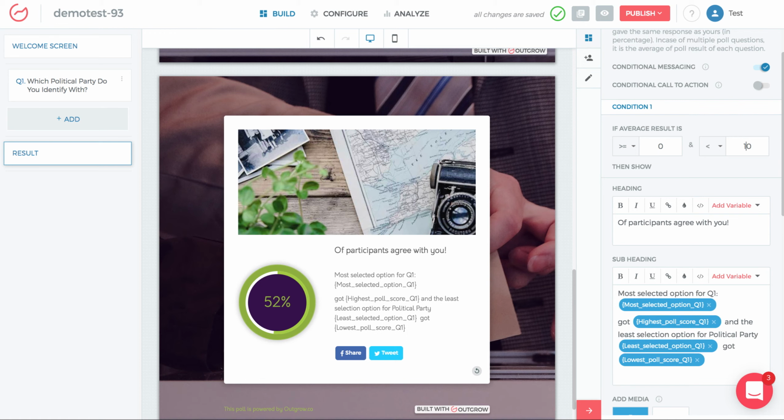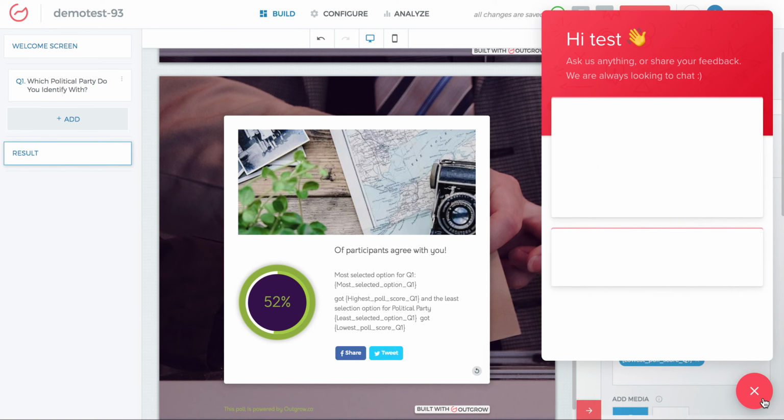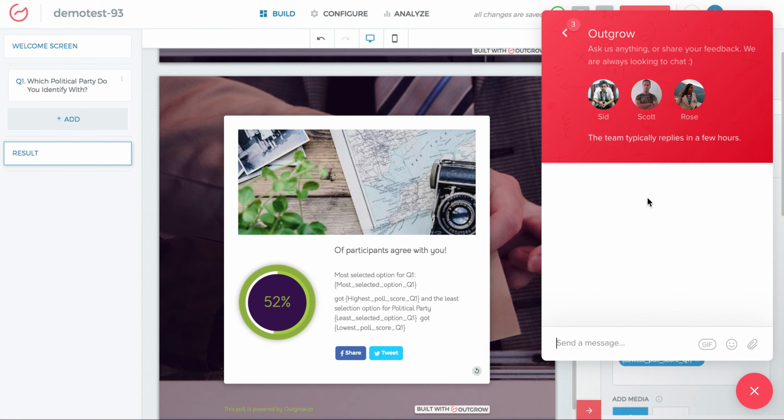And if you're ever confused, you can always click this chat on the bottom right and chat with us. Click New Conversation, and you can start typing your question. I'm trying to figure out which content type to choose. What do I do? I need help or whatever. And then you message us, and we'll be there to help you.